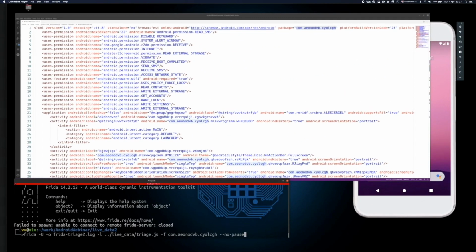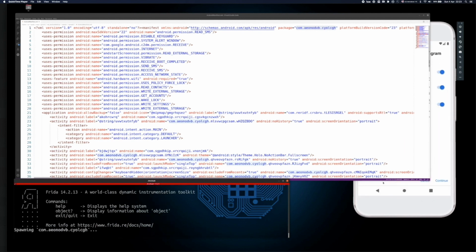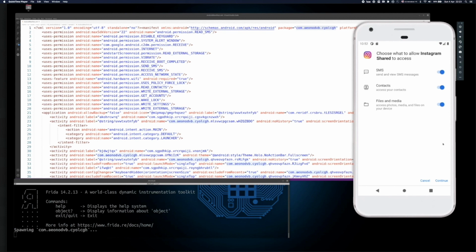So let's run this application with our triage script. Let me just pause this for a bit. As you can see here, there's nothing going on while this screen is on. So as you can see, Frida is not dumping anything. This is what I talked to you about, the no pause. This malware, if it was paused, it would create problems because this screen is being shown before any of its activities are launched. So we need to keep going now.